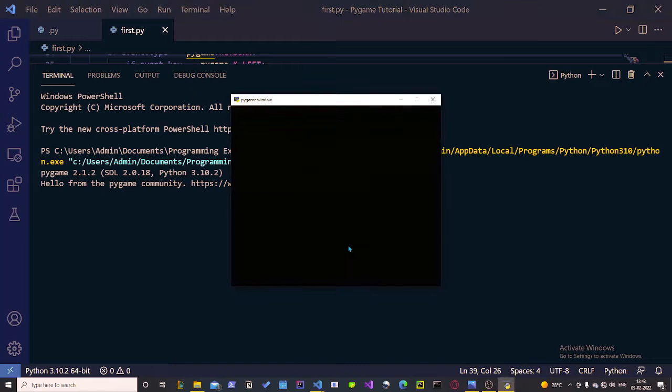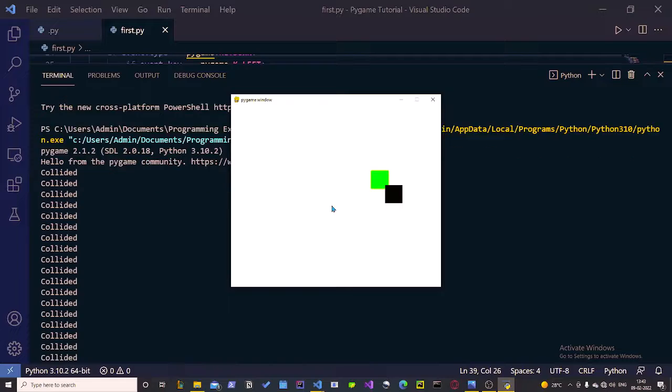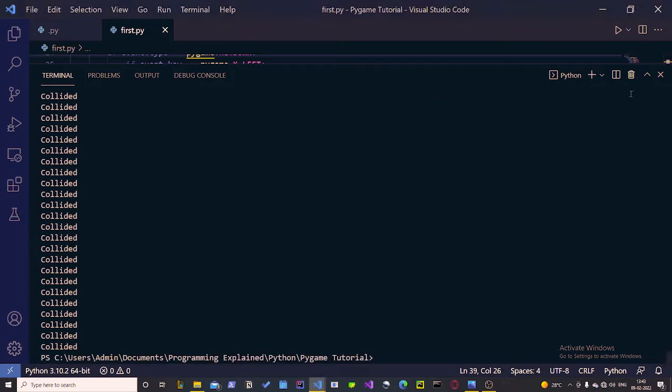As you can see, we have the squares, and if I move the first square around, the green one, and once it will collide, as you can see, we see collided printed. It is working, but it is printing it so many times. It just keeps printing it because it's in a while loop.